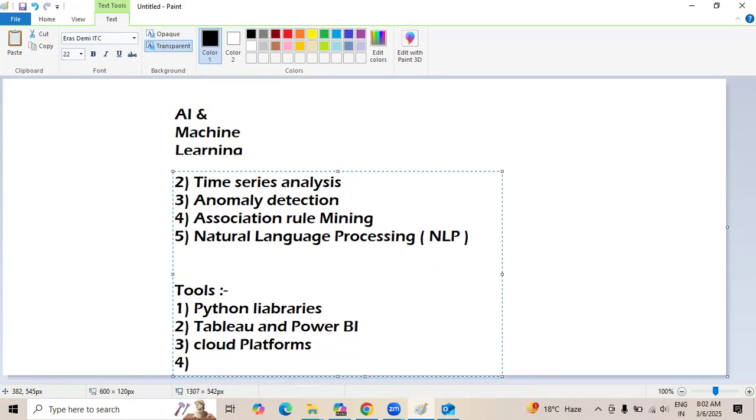Different cloud platforms also. Next, we are using some big data frameworks also. So these are the different tools we are using, like Python libraries and the rest.